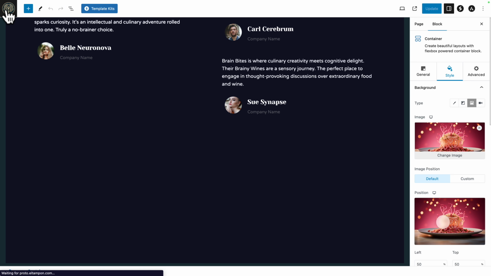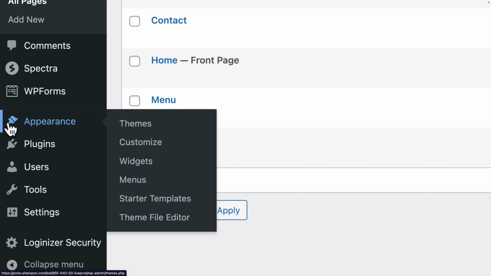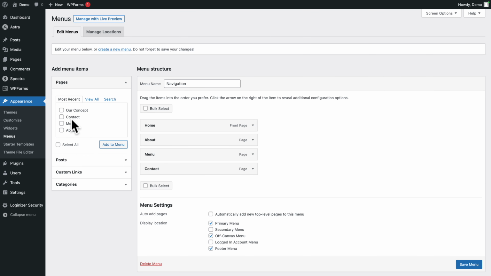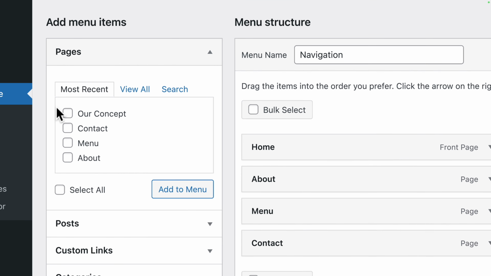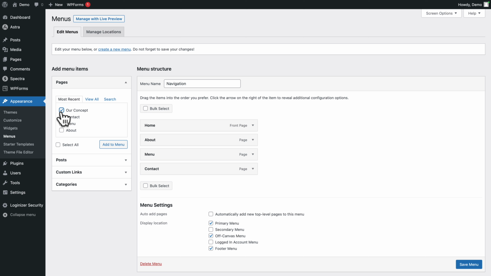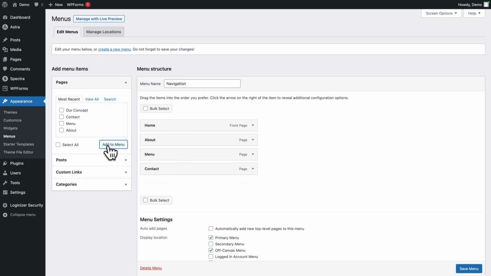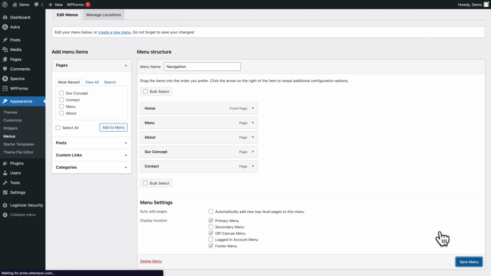Then let's go back. Next, you want to go to Appearance, Menus. And as you can see here, we see our latest page, Our Concept. So I'm just going to select that one and click on Add to Menu. And next here, I can reorder the menu with drag and drop. So let me put Menu here right after Home. Then we got About, Our Concept, and finally Contact. So make sure you click on Save Menu.